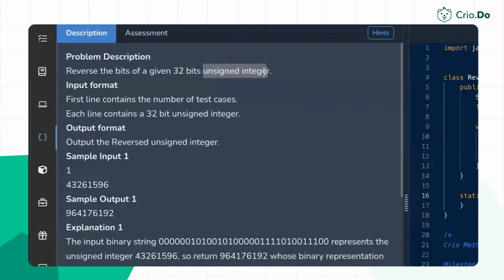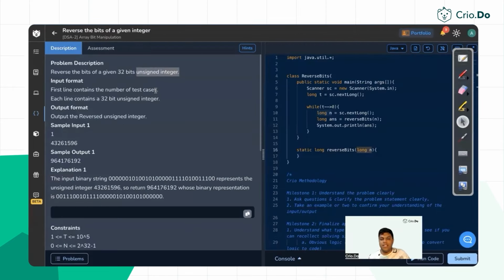And the number which will be given to you will be an unsigned integer. It means the number will be a positive integer. You will not be given a negative integer. And you don't need to worry about the overflow, because you only have to figure out the reversing of 32 bits out of 64. Input will be a 64-bit number, so there will be no such scenario where overflow is occurring.